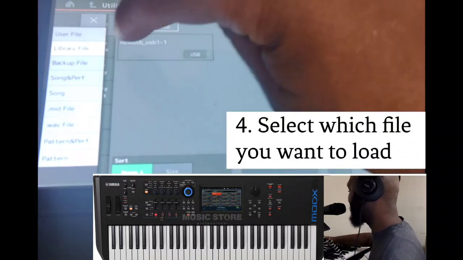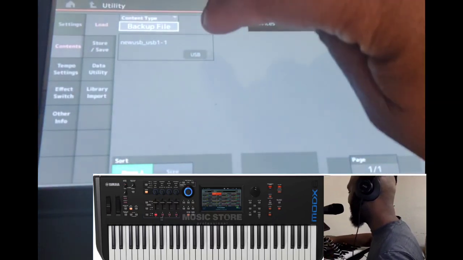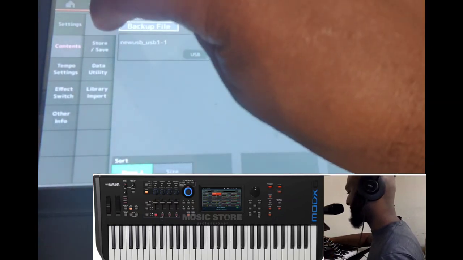I click content type. Click a content type. And then I pick library file. And I double check. It's on load.